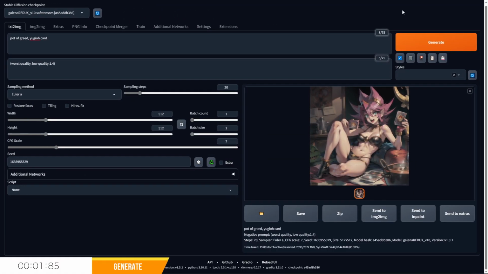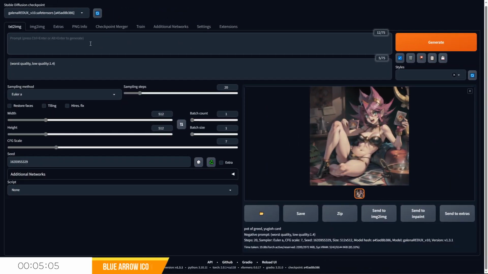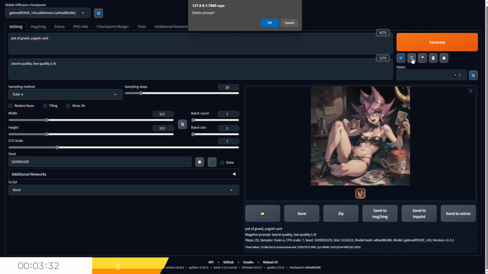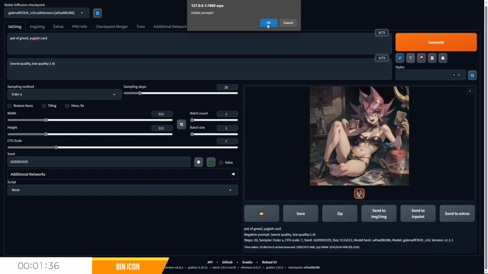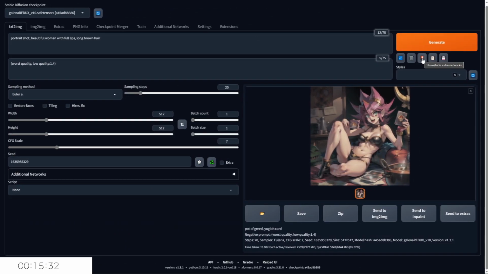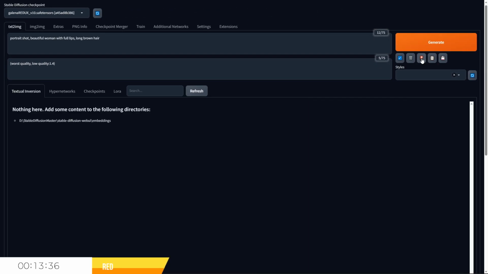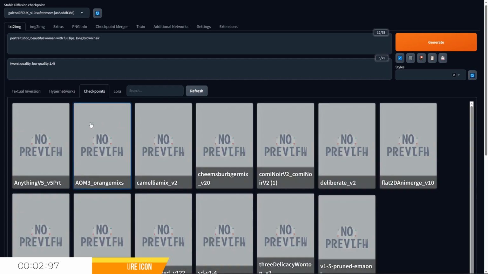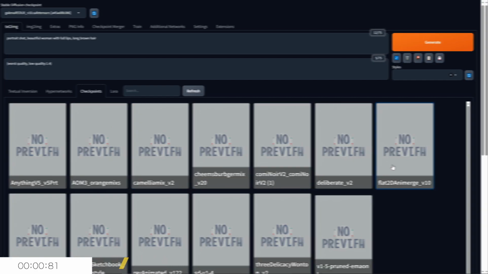The Generate button allows you to draw 2 cards from your deck. This blue arrow icon will read and apply the prompts and settings from your last generated image, providing the prompt box is clear of any text. The bin icon will delete both your prompts and negative prompts from the text box. The red picture icon will show or hide your extra textual inversions, hypernetworks, checkpoints, and LoRAs, so you can easily access them within the same window. Think of these as add-ons, which you can install and then use from this window.